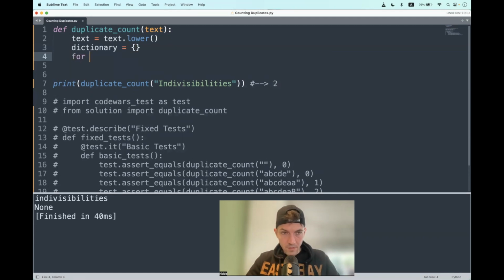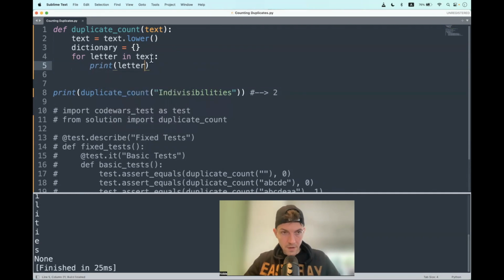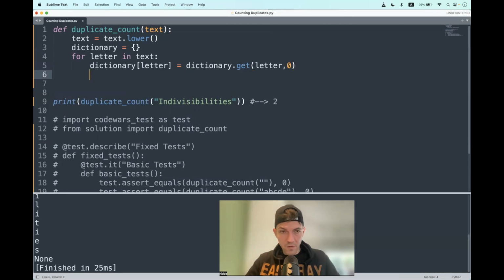And yeah, let's iterate now through the text and assign the key value pairs. For letter in text, print the letter. Yeah, there they are. First of all, I want to assign the keys. So we use the dictionary for that. And in square brackets, we put in the letter that we want to assign to a key. And to assign a value, we use the following dictionary and the .get method that will try to retrieve a value from the key, but it won't be assigned by default. So let's put in as the first argument the letter and as the second argument a 0. And that will assign a 0 to every single letter, every iteration.